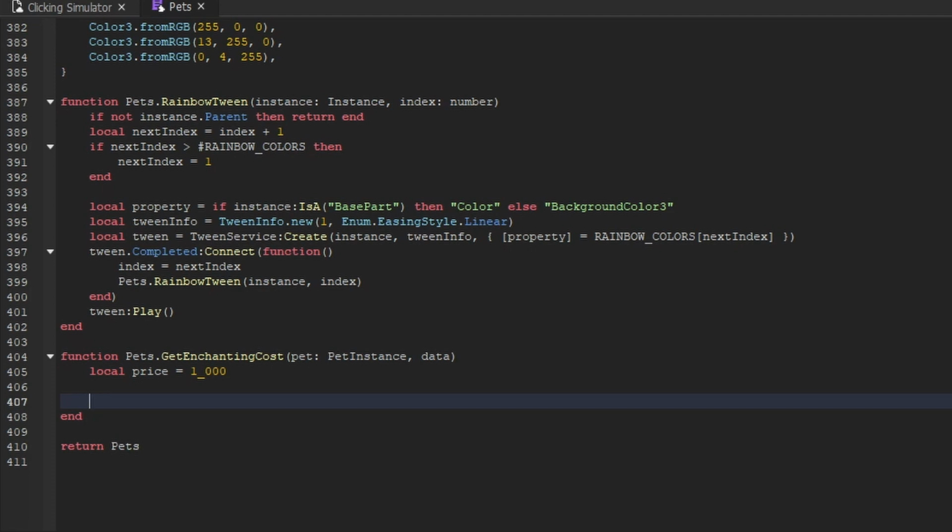Now how we're going to price an enchantment is if the pet is upgraded at all, then that's going to increase the price. Otherwise, if the pet has not been upgraded at all, then the player is just going to have to pay 1000 gems. There are so many different ways that you could choose to calculate this price. If you want to calculate it based off rarity and upgrades and other things, you certainly can include and do that math inside of here, but we're just going to base it off upgrades.